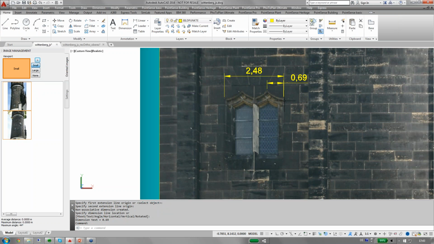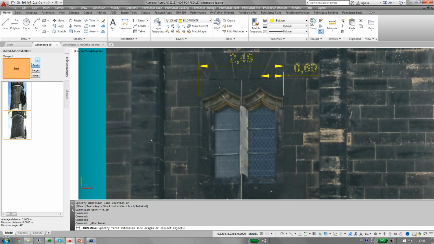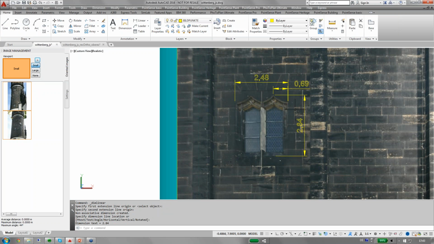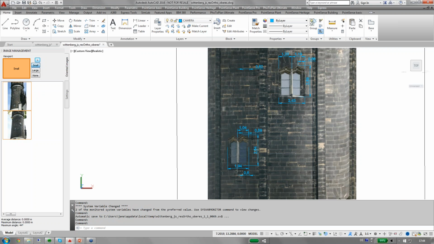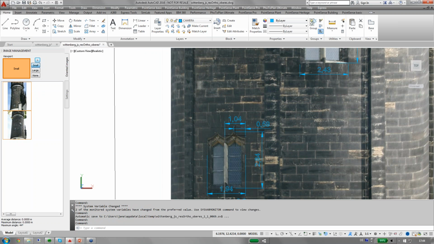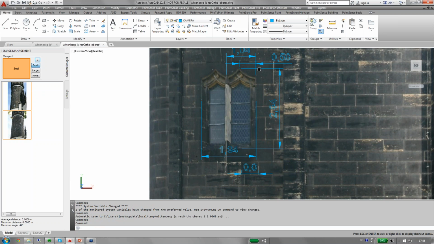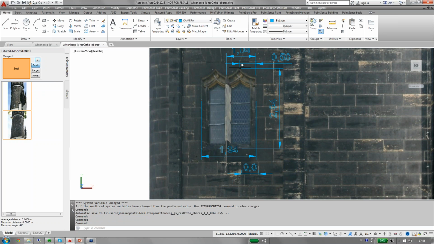Okay, let's do another one for the vertical dimension of this window over here. So this is what you can do with unwrapping. Just for comparison, if I don't unwrap and rather create an ortho image of this tower, you will see that the measurements over here for the window are much shorter, especially even for a short length like this one.